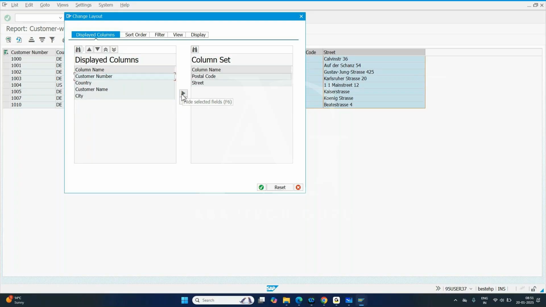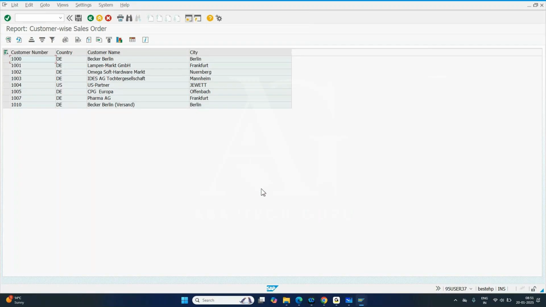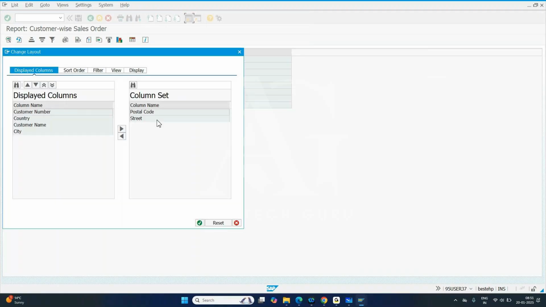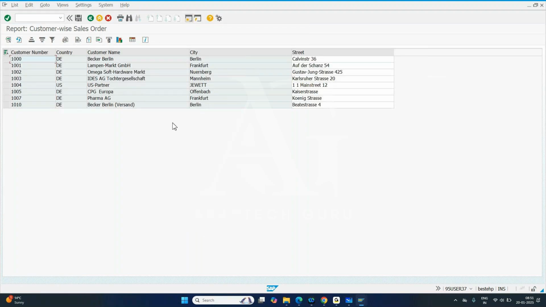Select the column which you don't want to see, take it to the right hand side. It means that it will be hidden, not deleted. The user is saying, no, I want that street column. Then go back to the change layout, select this street and take it to the left hand side and click on enter. See, without changing the data log, without changing the source code, you can shuffle your columns or rearrange the layout based on your requirement.